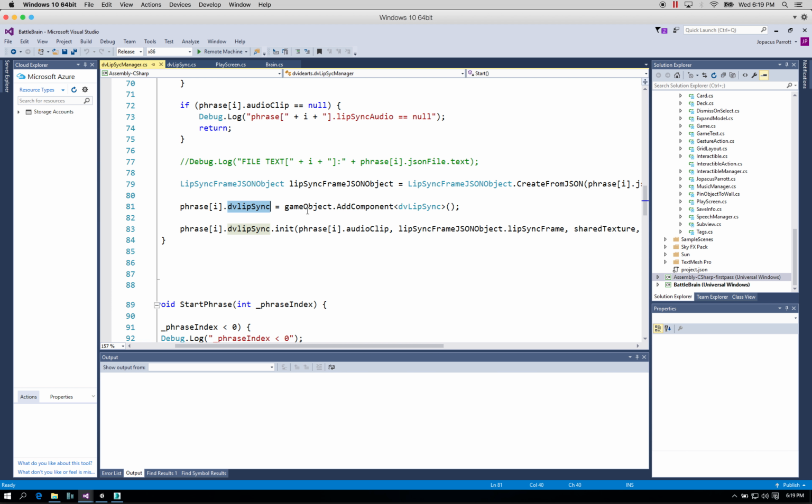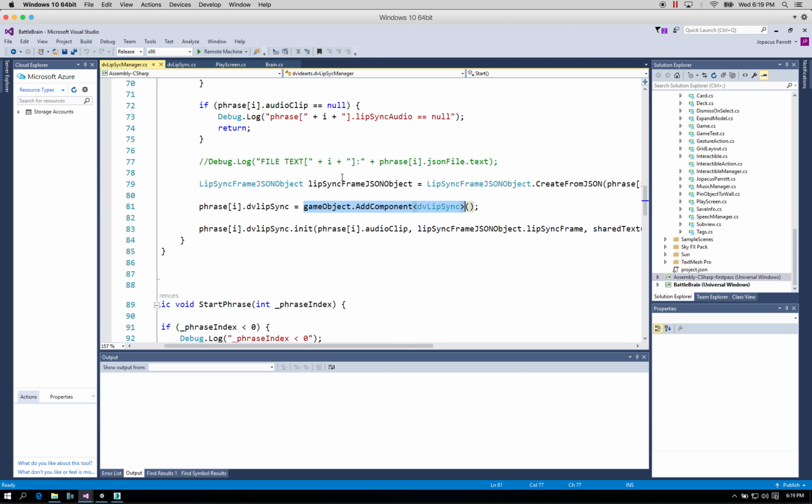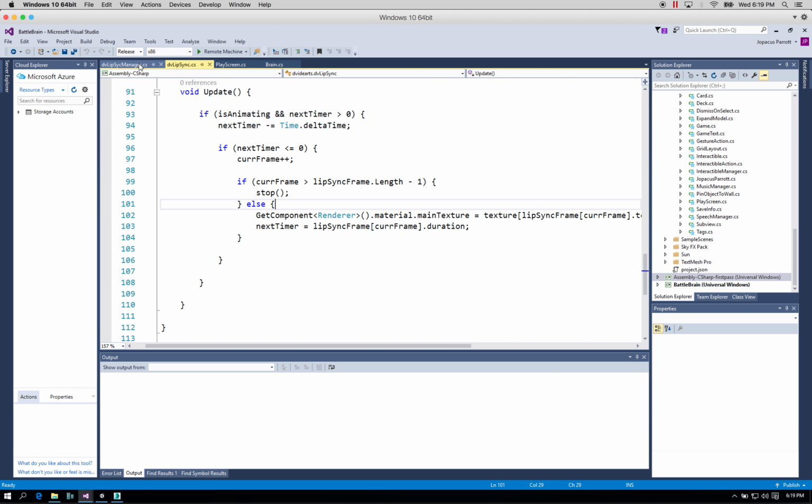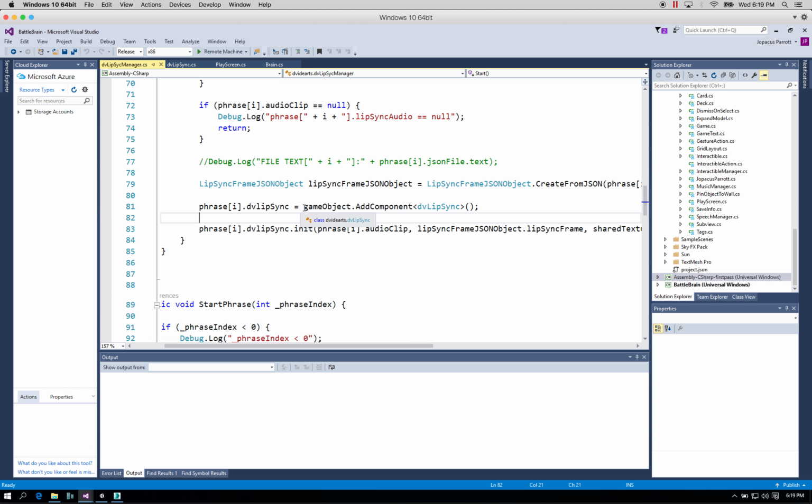Because all of this is happening on that mouth, we need to add a component. Each time we create a phrase, we need to add this class onto it to handle each phrase. So that's all this is doing. It's adding a component for each phrase that we want, and we're assigning it here. So now that we have a lip sync object, we can initialize it. That's why I didn't want to make this a constructor, because I wanted to first add the component and then initialize it.